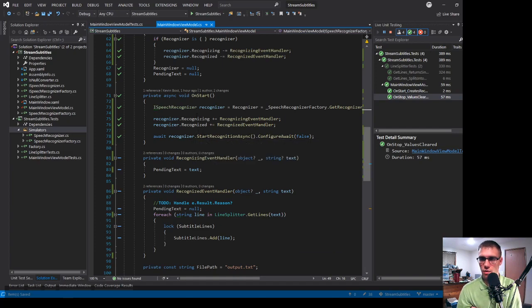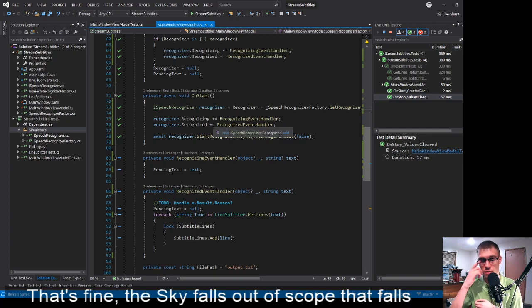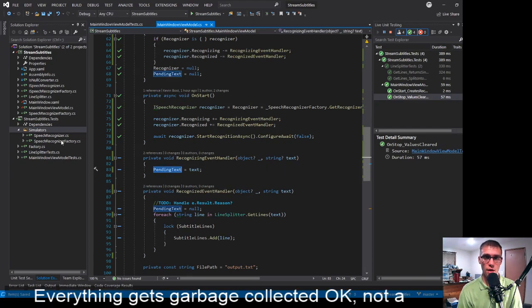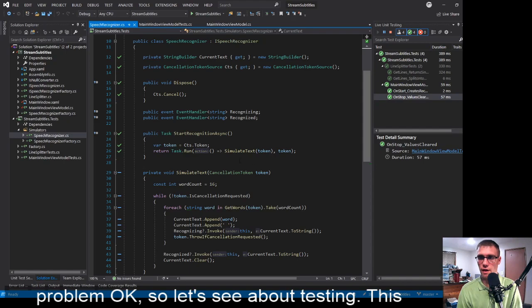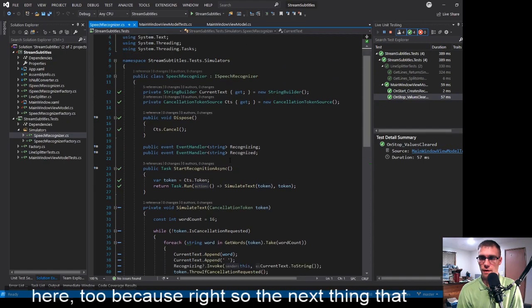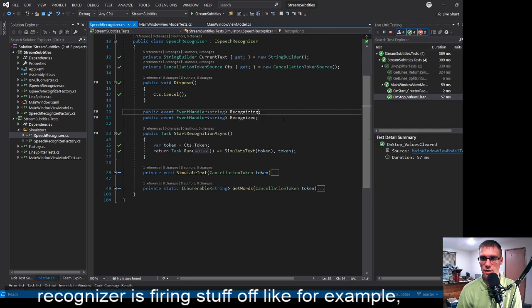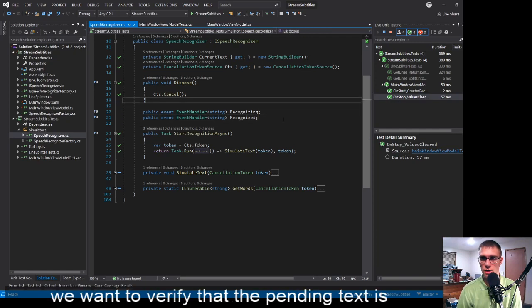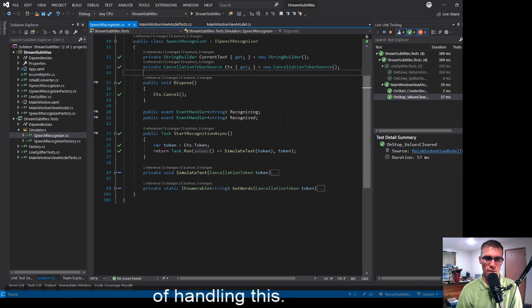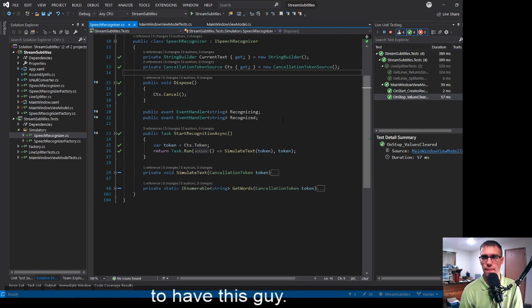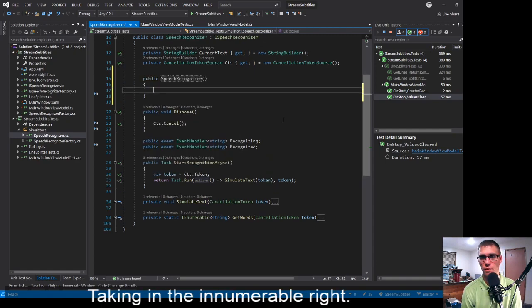One, that once we call start, as this recognizer is firing stuff off, like for example, we want to verify that the pending text is working. So let's give ourselves some means of handling this. And I think the simplest way to do this is just to have this guy take in an enumerable, right? I think that's probably the easiest. So let's look at that. What would that look like?